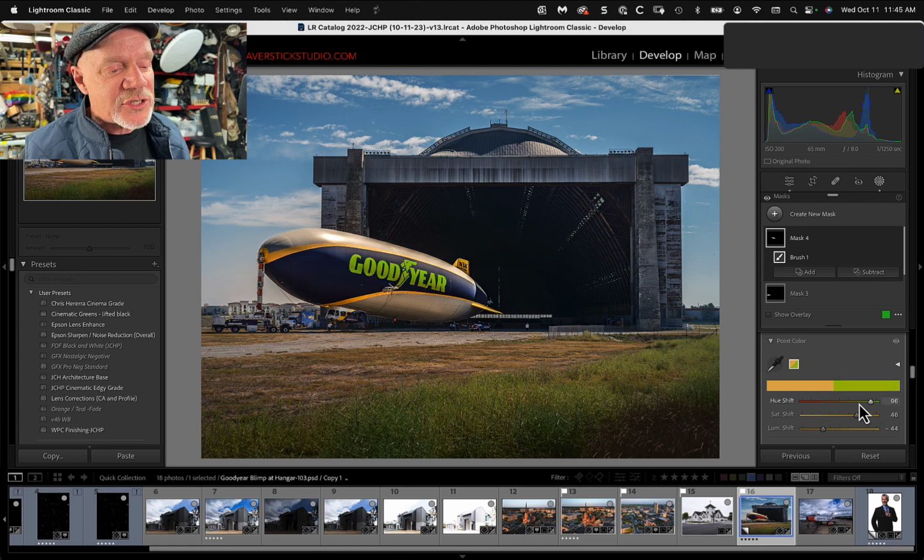So notice as I change the color here from red to its normal yellow to green, that it doesn't affect the grass. It doesn't affect the yellow stripes on the blimp. It doesn't affect the yellow of the stabilizer fins. It's only affecting the area that I've masked.